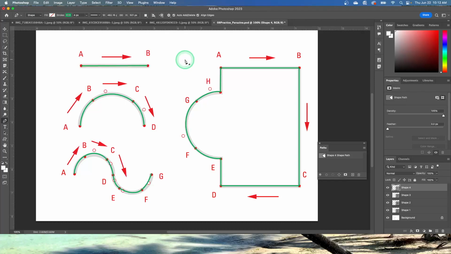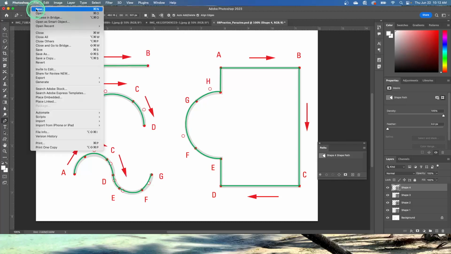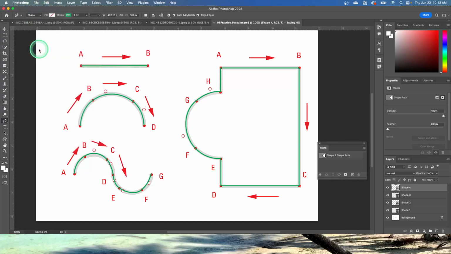So you've now successfully used the pen tool to draw both curves and straight lines. So let's click File, and then Save, and you will submit this to me for a grade.